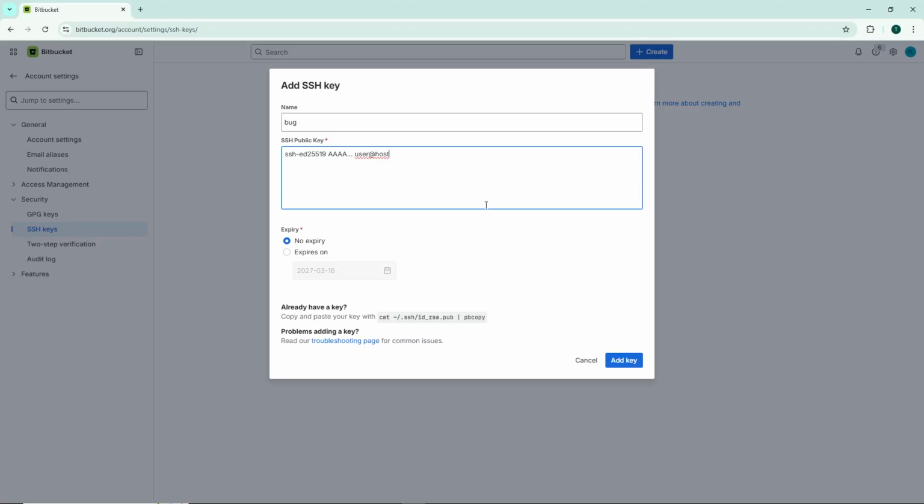Finally, click Add Key to save your new SSH key to your Bitbucket account. Bitbucket will now recognize your machine when you attempt to push or pull code, and the fatal error you are experiencing should be completely resolved. And that's it. You've successfully added your SSH key to Bitbucket and fixed the fatal error issue.